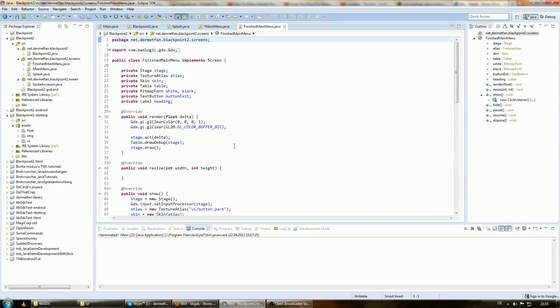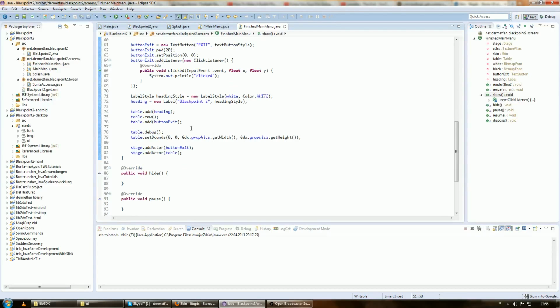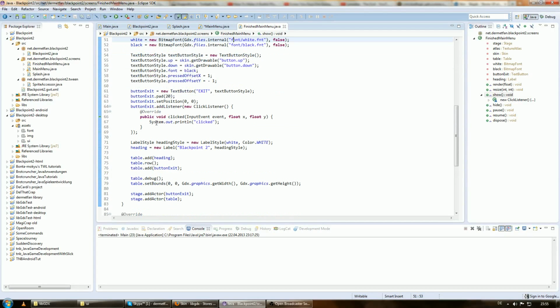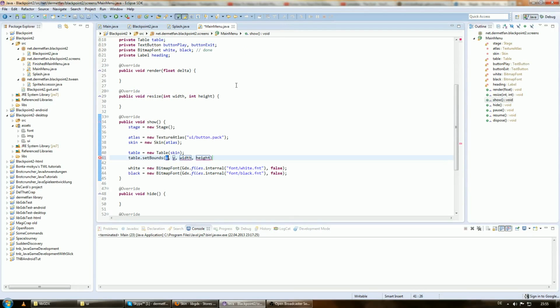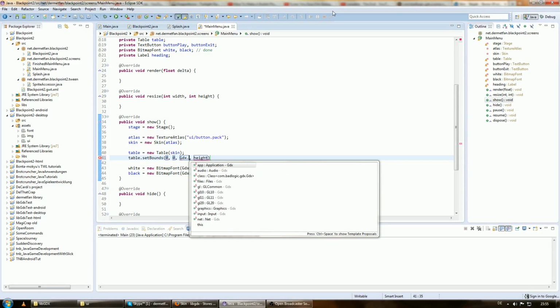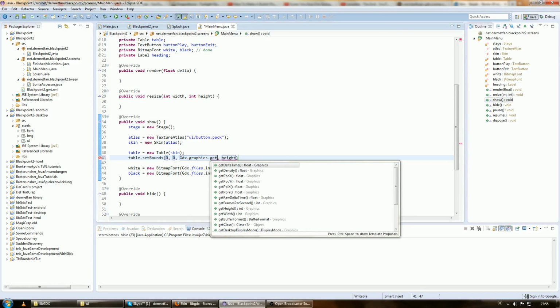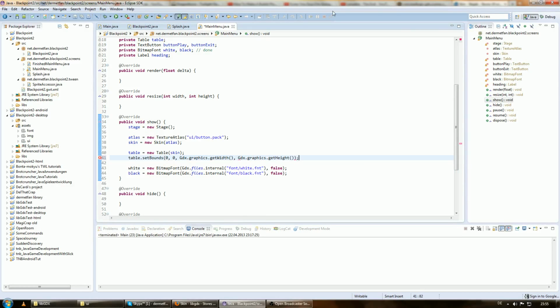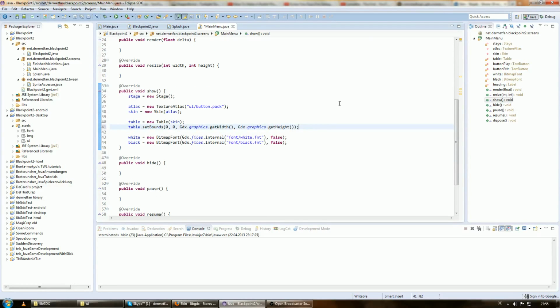Let's actually have a look how I did that here. I said table is a new table. Okay. Oh well, that makes sense. We just set it to 0, 0, which is the bottom left corner, and then we say gdx.graphics.getWidth and gdx.graphics.getHeight. So this way we set it pretty much to the whole screen.